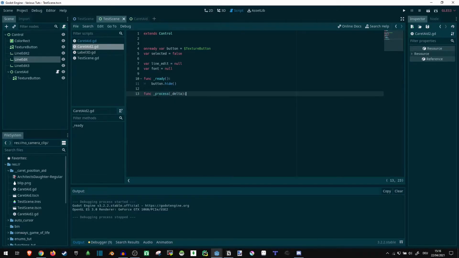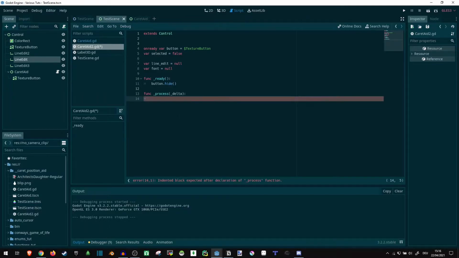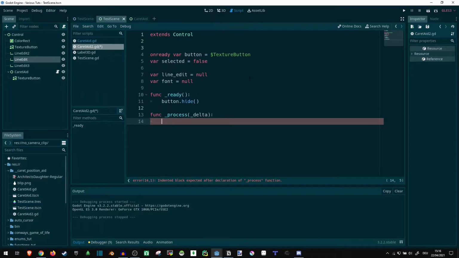Now I don't really care about delta here, we're not doing any relative processing. Make this a bit bigger. Let's see, we need the focus owner. So var focus owner equals get focus owner. So this here is what our line edit is going to be whenever a line edit is selected. It's what the focus owner returns.